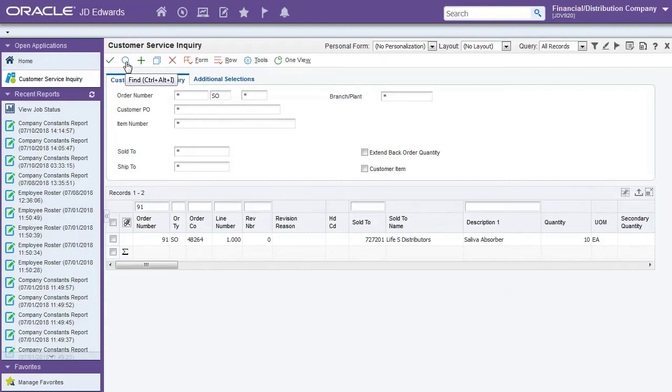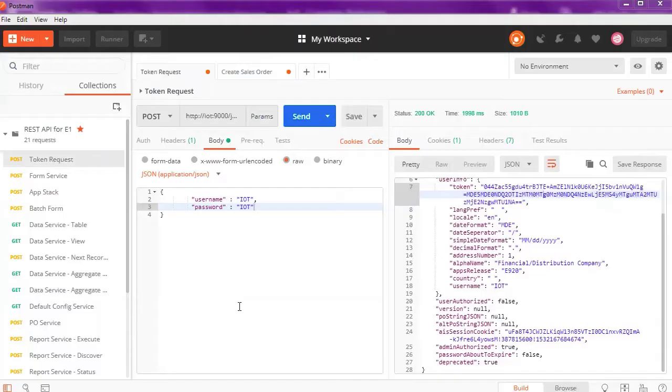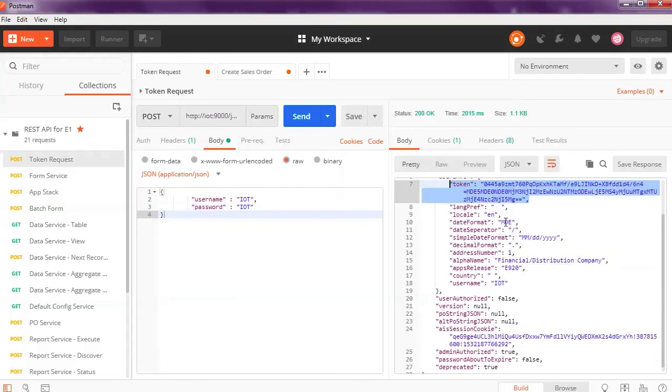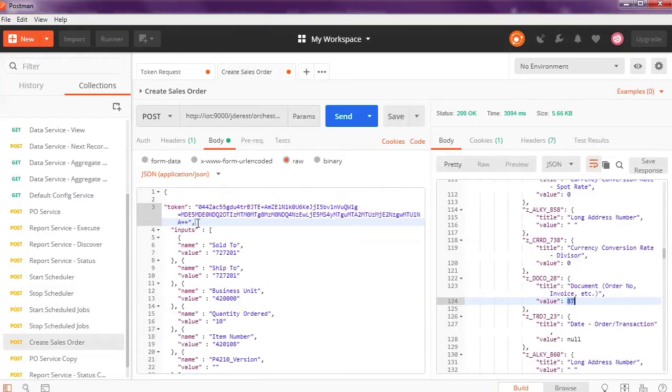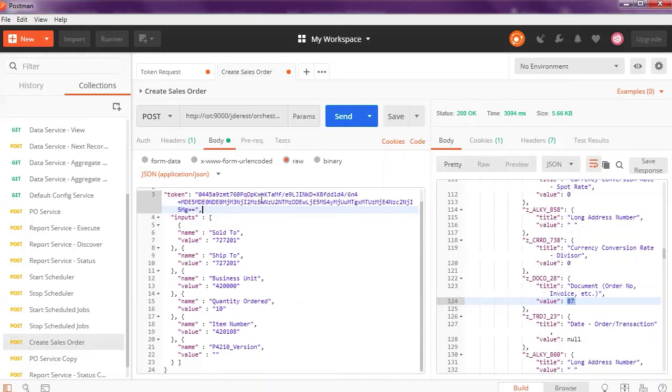The ultimate goal is to call this orchestration from outside JDE. So let's go to Postman and try to create the same sales order. First, we do a token request from the enterprise server, then copy this token and paste it back to the create sales order orchestration to complete this command. So there you see it's been copied, and you see the details: the sold to, the shipped to, business unit, quantity ordered, all the information.